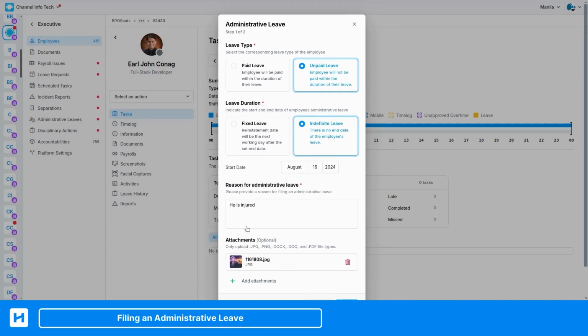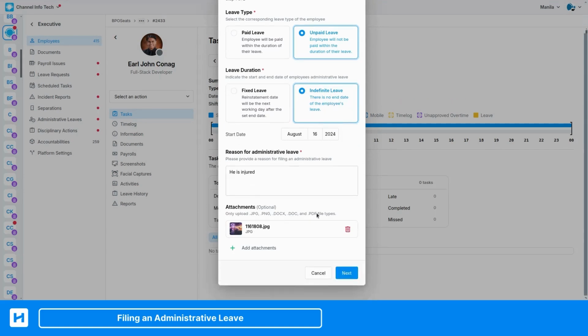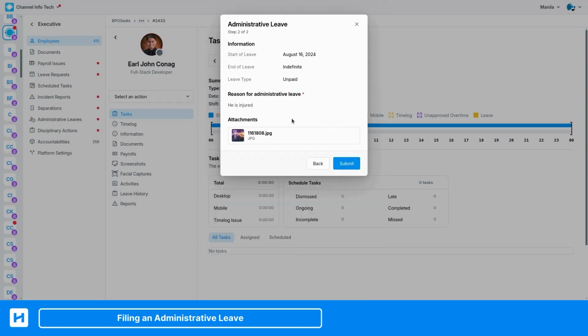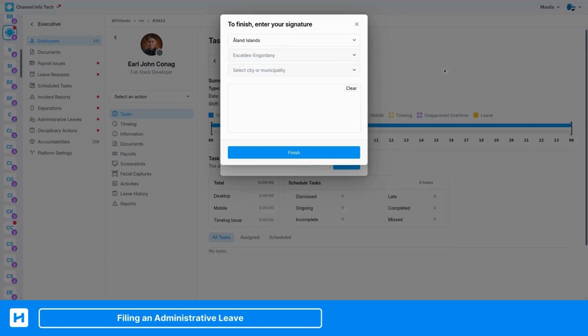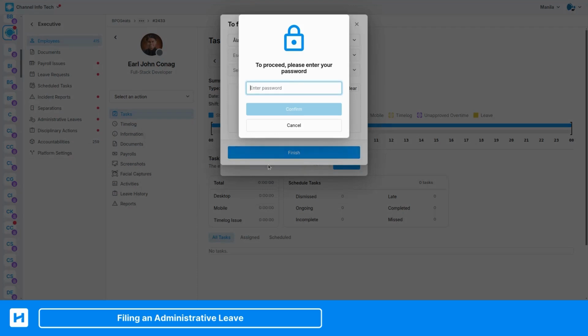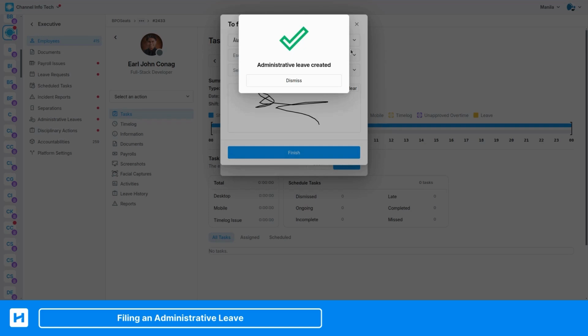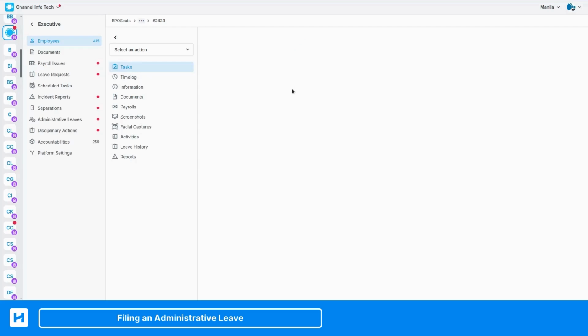So once we are satisfied with all the information that we inputted, we will just click on next, and then before we actually file the admin leave, we can take a look at the summary of the admin leave we filed. So once we double check the details, we can finally click on submit, and then this confirmation modal, rather, pops up, and then we just go ahead and sign that and enter our password. And after that, we have finally filed an admin leave, and we click on dismiss right after.